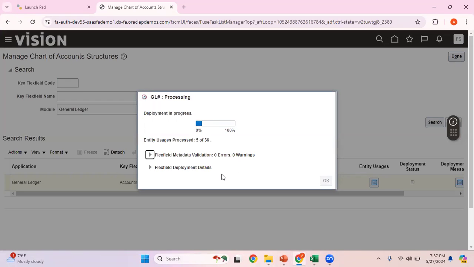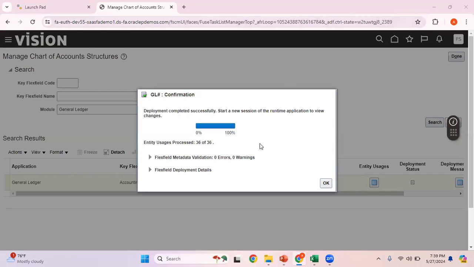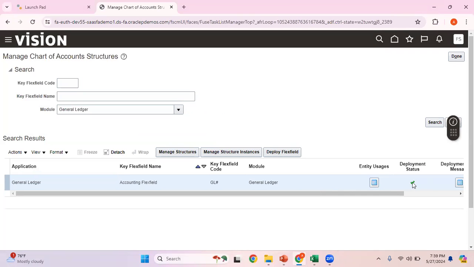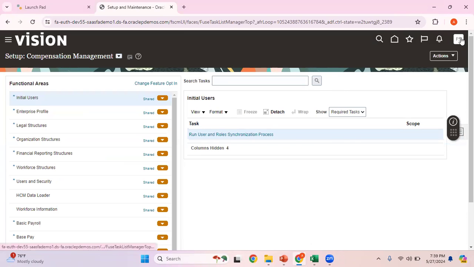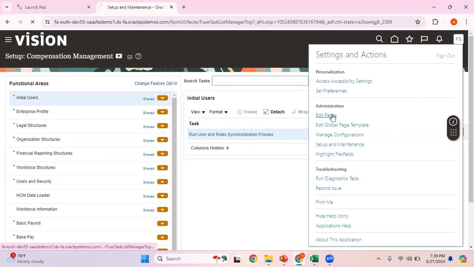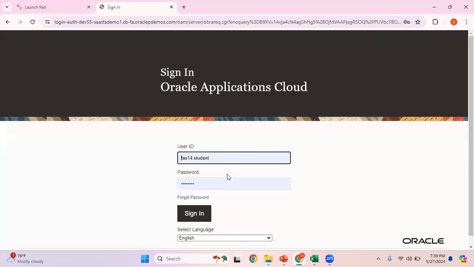So let me pause the video for a while. Generally, I've seen that this deployment takes a while. Once it is completed, I'll resume the video recording. Yeah, I can see the deployment is completed successfully. See here, you can see a green tick mark, which shows that the chart of account structure is deployed successfully. Now, in order for the security rules to take effect, let me log out and log in.